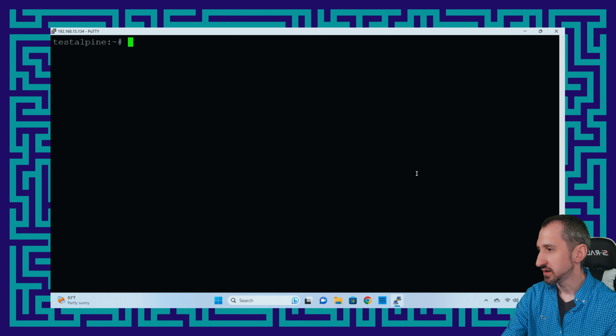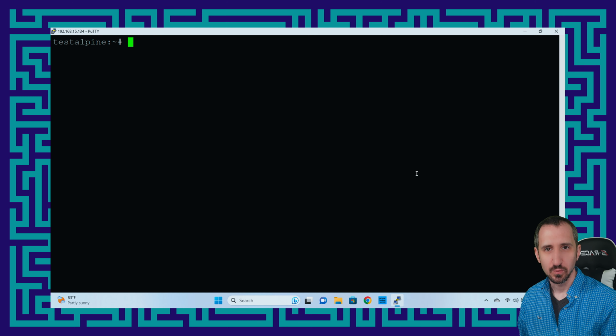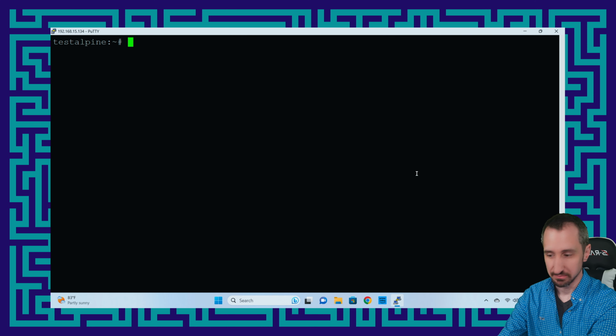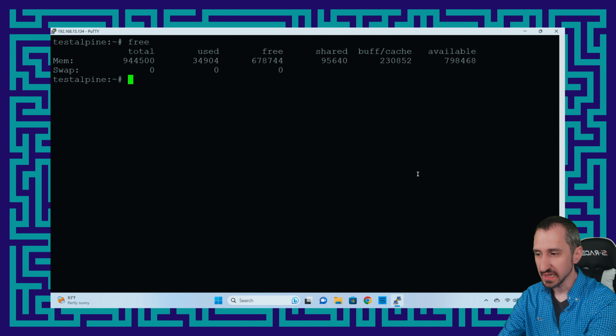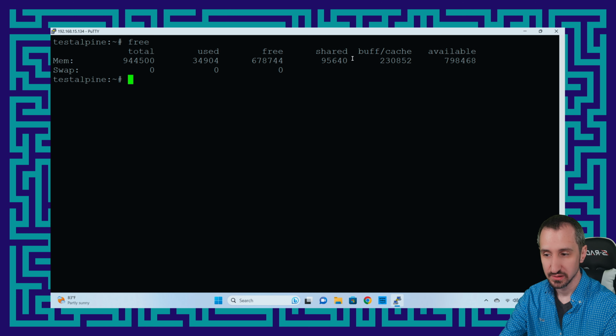So let's move off of networking and on to system information. Let's say we wanted to see what our current free memory is. We could actually just use the command free. And that tells us how much memory we have total, how much of that is used, how much of that is free, how much of it is shared, how much is being used as a buffer or a cache, and how much is available.